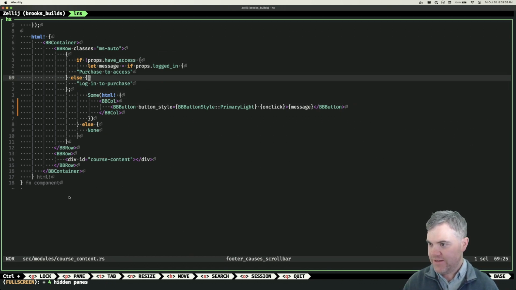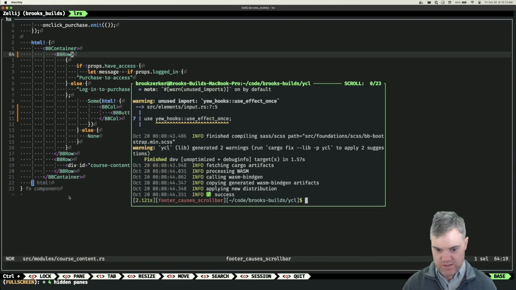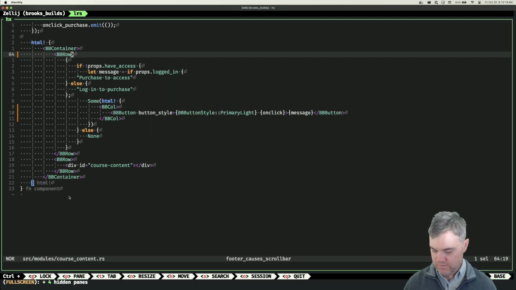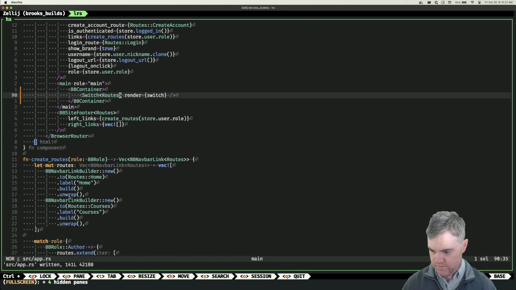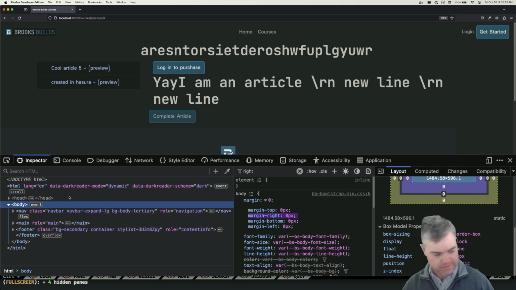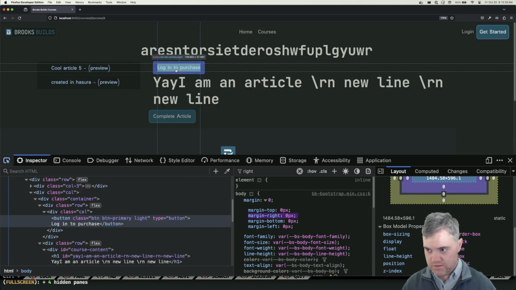Okay, so MS Auto. I don't think I need this. So I don't need classes in here at all. Just do that. So build again. That should stay in this position now. Okay. Now you are over here.